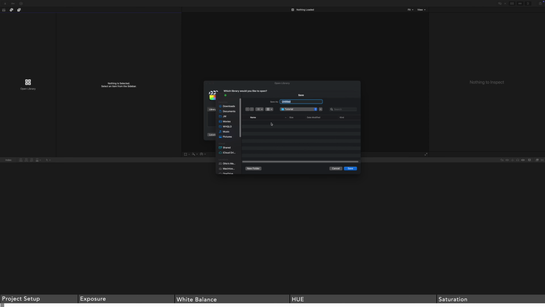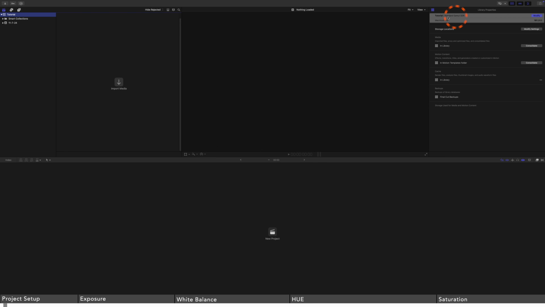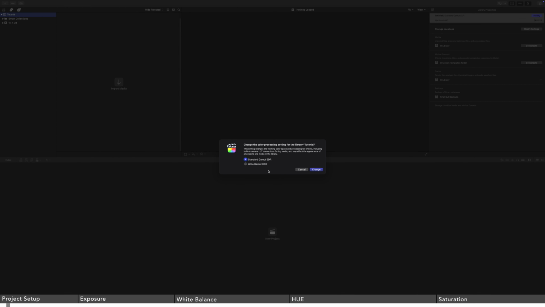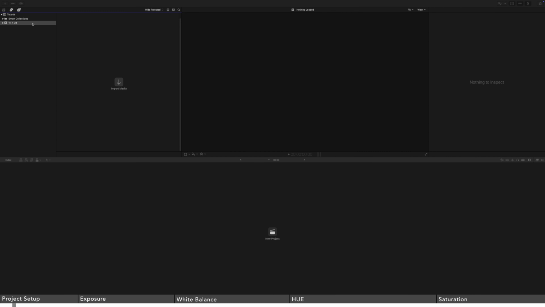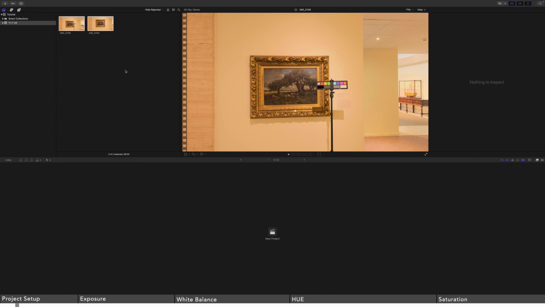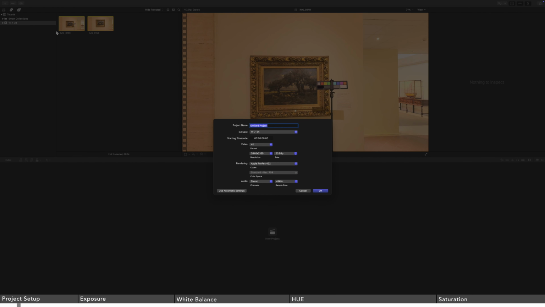You've got to make sure your library has the standard gamut SDR settings. You can modify it and change it to wide gamut, but in this case, for this tutorial, make sure it's in its standard gamut SDR. Once you click on your event, you can import your media and the new project. The new project you have to make sure is in standard Rec 709 again.